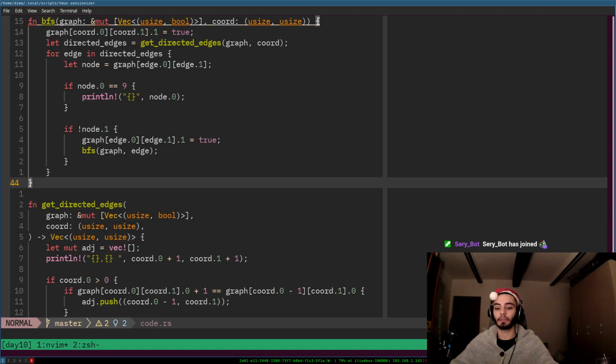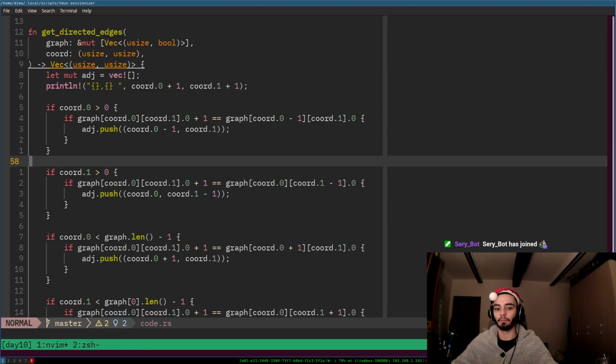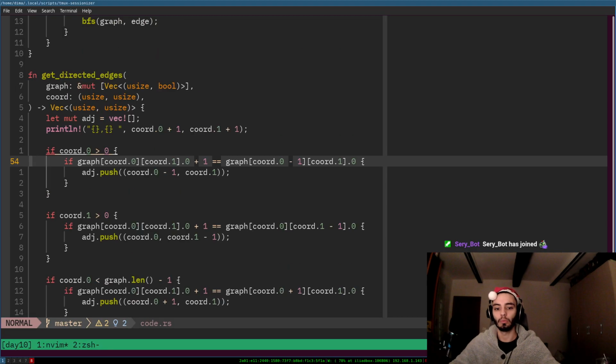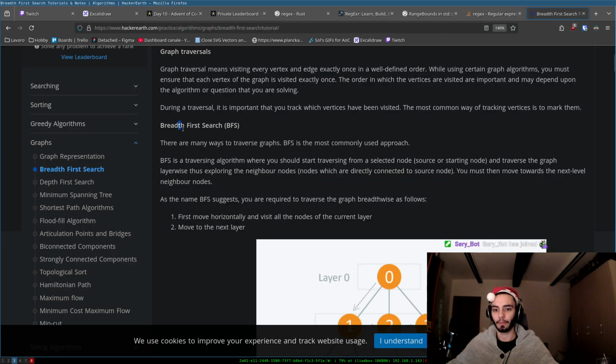So that would be my BFS, which is good because I can still reuse this function that would simply check my nodes are working as intended, but I need at the same time to make sure that I'm traversing everything. So let's take a look.